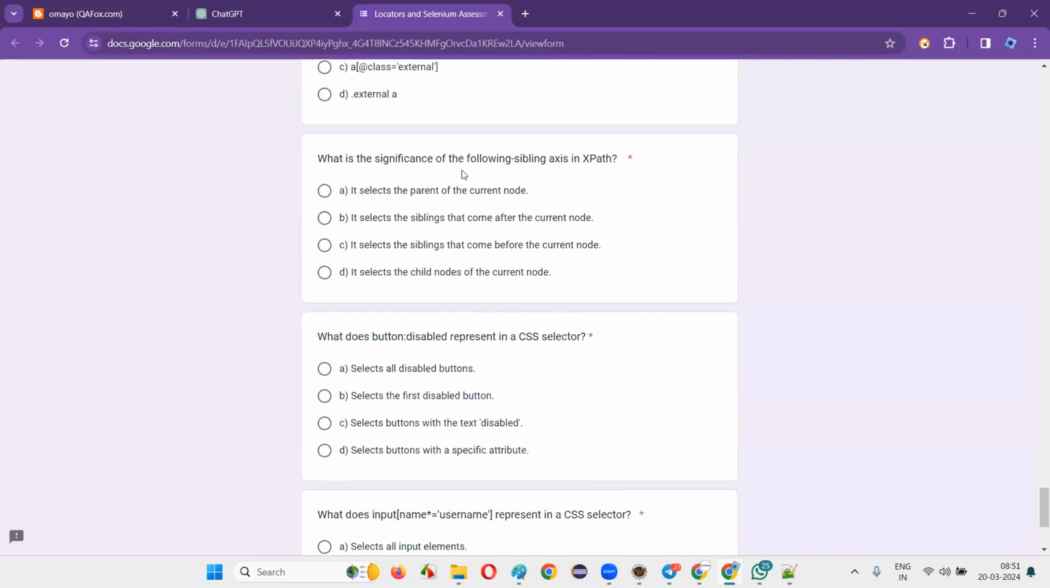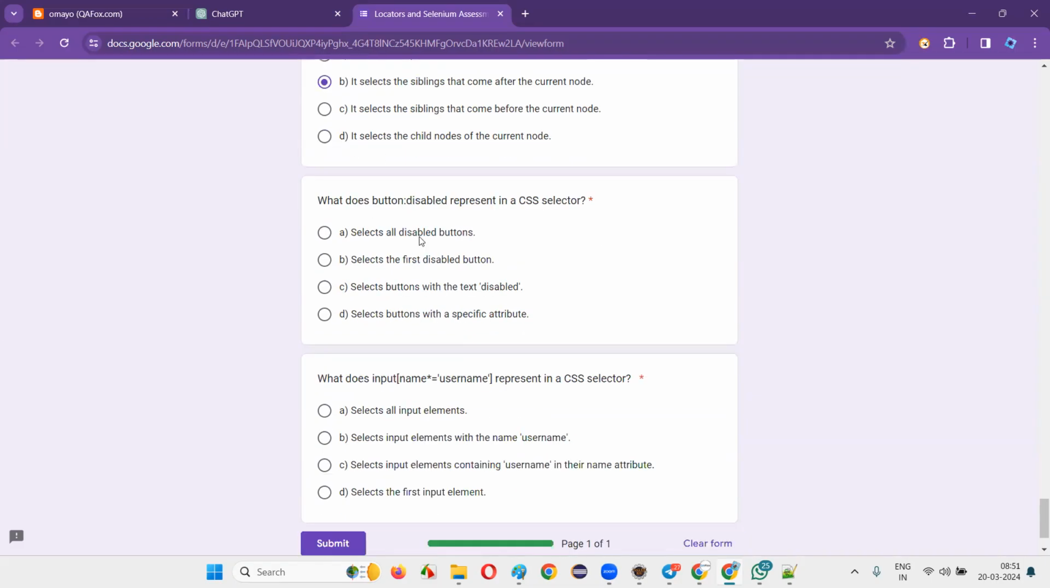Then what is the significance of the following-sibling axis in XPath? It selects the parent of the current node. Wrong. It selects the siblings that come after the current node. Yes. It selects the siblings that come before. Wrong. Following means it comes after only. Select the child nodes of the current node. Wrong. Okay, so B is the correct answer.